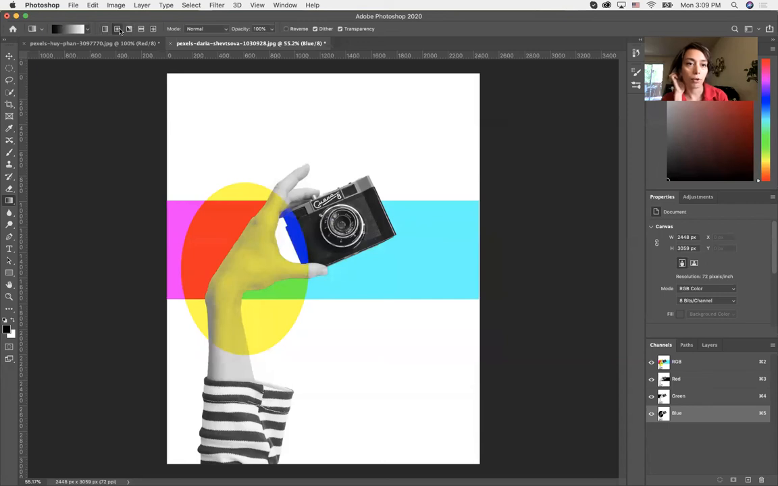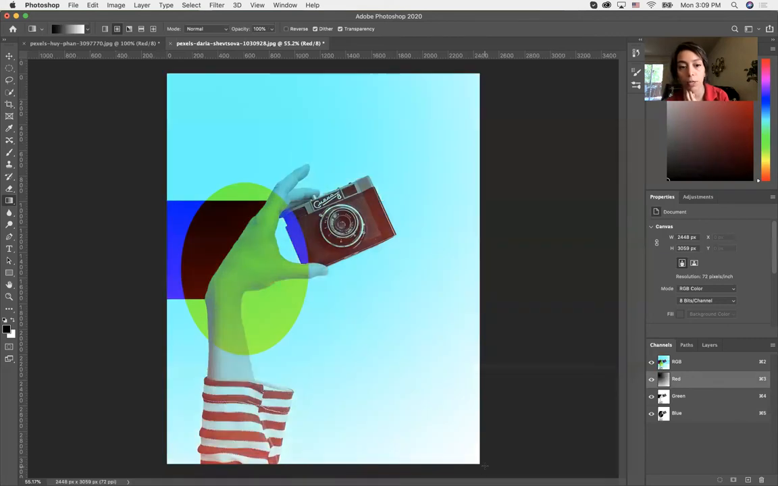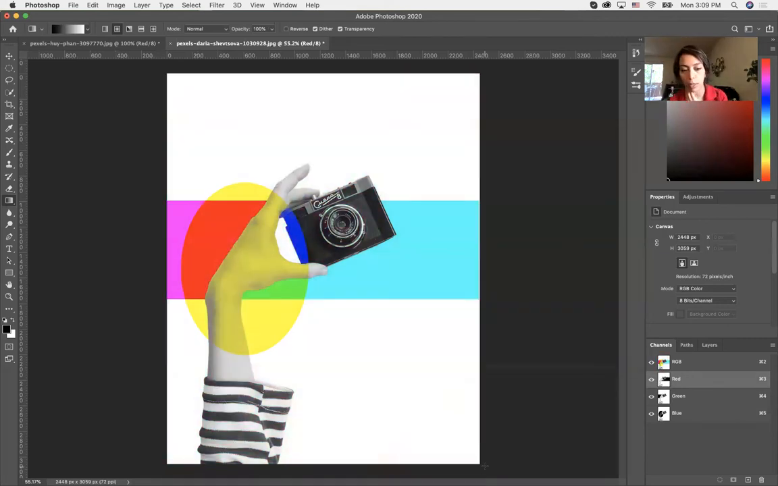And I can have different types of gradients, different shapes. For example, this is the circular one. And this is the result that I get by choosing it for the blue layer. For example, if I do it on the red, I will get different results. Okay, this is one way to work with gradients.